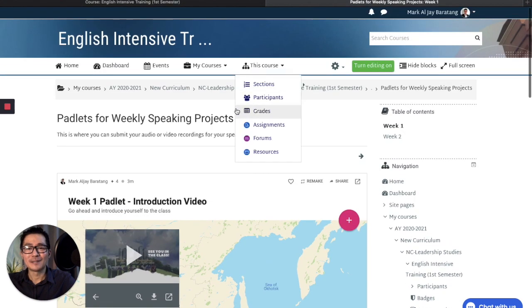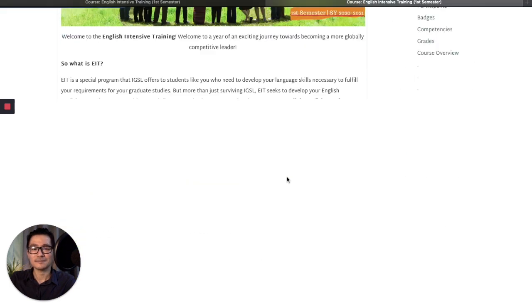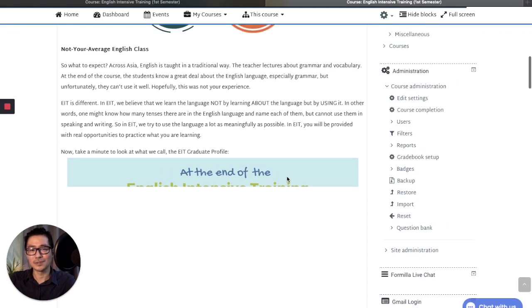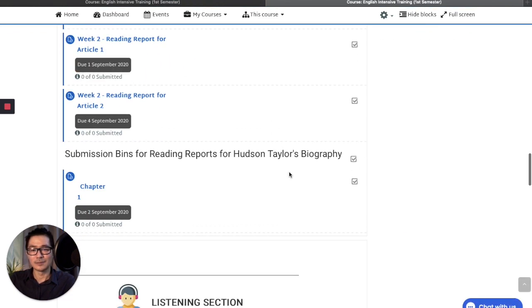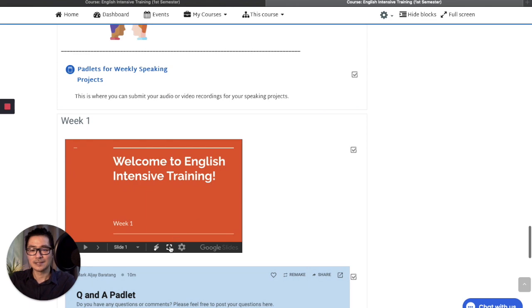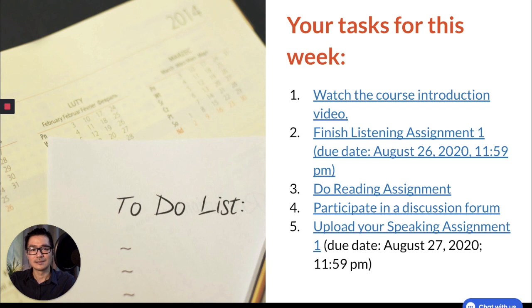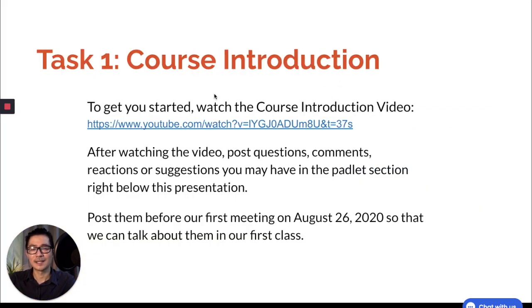Okay, now let's go back. I want to show you something else because there is another use for Padlet. Actually, there are many ways we can use Padlet. Let's go back to our main page and go to week 1 again. Okay, let's make this bigger. The first task. Let's go to the first task now.